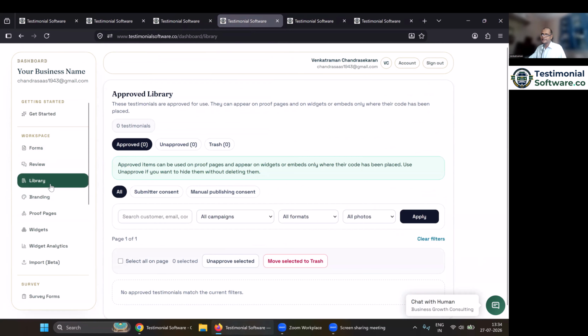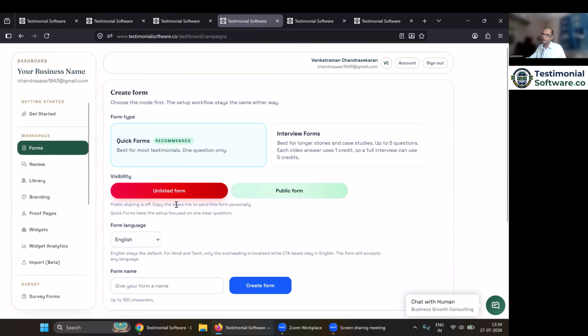Remember that the library is the place where you have all the approved testimonials. Even when an enterprise software company uses this product, I want to ensure that it goes through the compliance in their organization. That's why we have a form where you can create a form. So always use this quick form, because mostly people don't want to answer a bunch of questions. If you think there are chances that people will answer a bunch of questions, at least up to 5 questions, then you can always use the interview form. So mostly I recommend using a quick form.